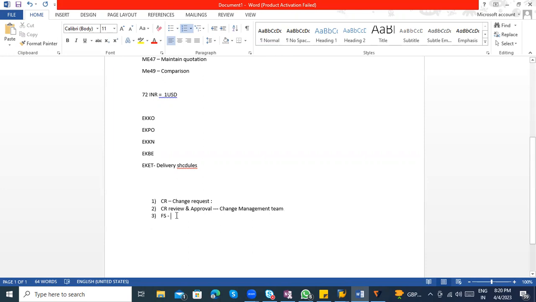Then you need to prepare the FS. Then FS review. Again, a technical TS they will prepare, then TS review. In between, once FS is approved, code review, the code is applied, whatever the code changes will be applied. Based on the code changes applied, they will prepare the TS and a review.